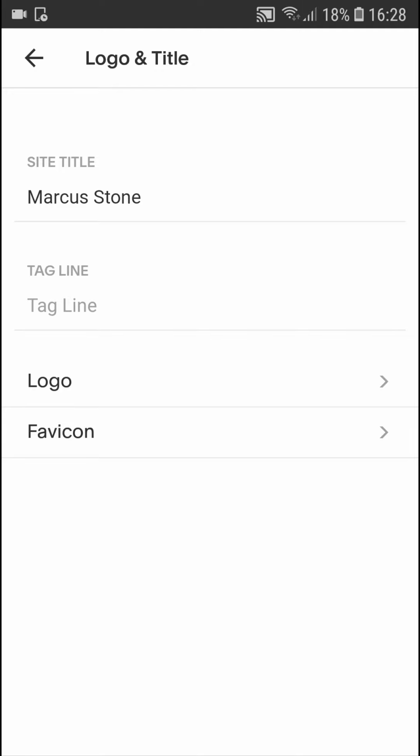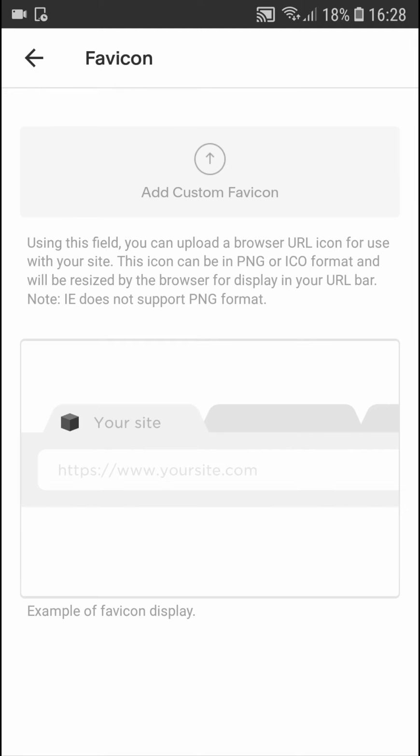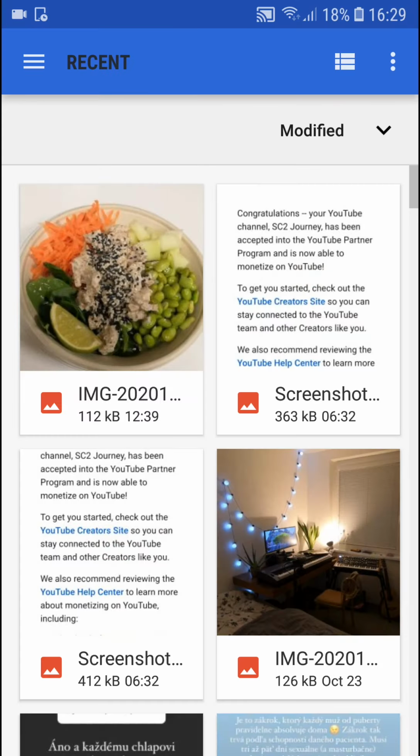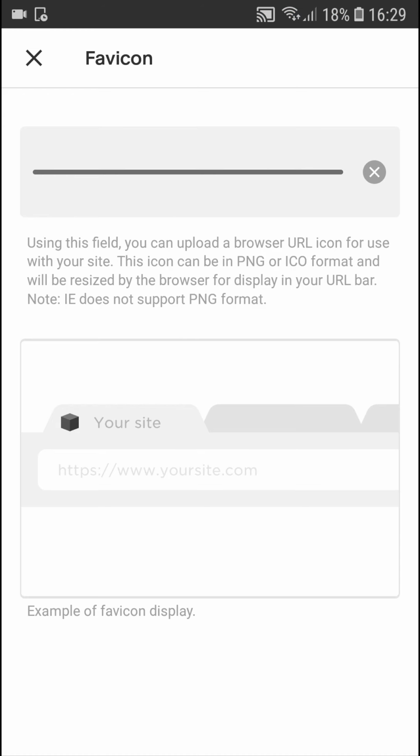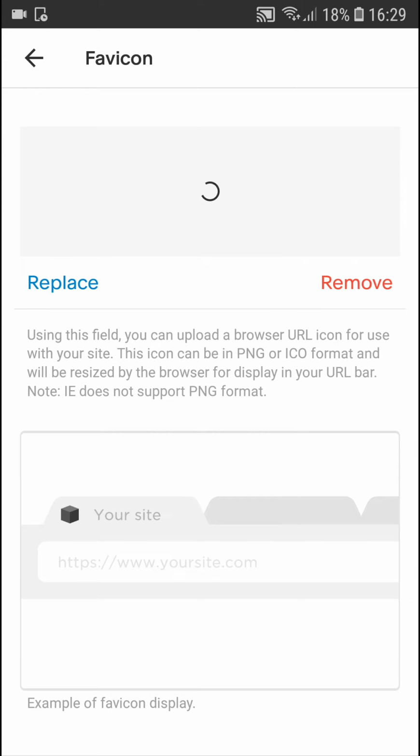And now you're gonna see Favicon here. And now you can just add custom Favicon, click files, and upload your Favicon. And this is pretty much it how you do it. So this is how you can add Favicon in Squarespace.